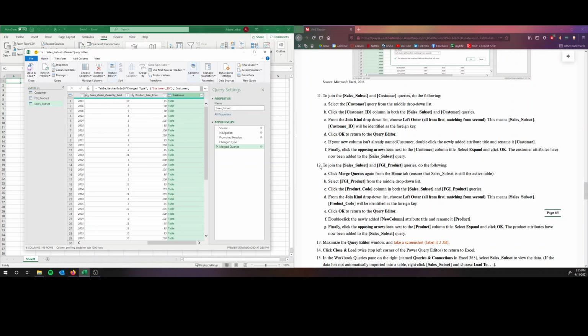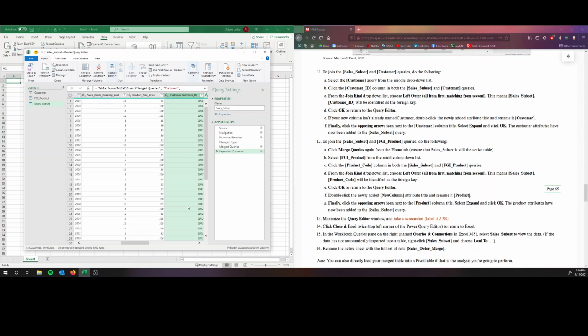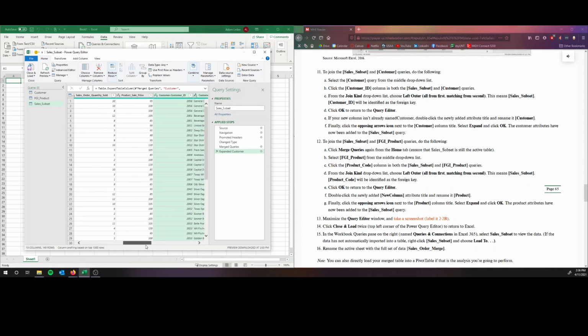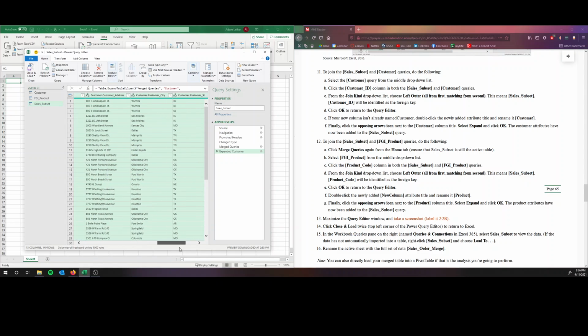And then we're going to move on to merging the next set. All right, referring back to the instructions here, it looks like I got just a little bit ahead of pace. We're not going to move on quite yet. First, we have to come over here to the newly added column that you see here. We're going to click this opposing arrows icon. Make sure that the expand has been selected, and then click OK. Here, now you can see that the customer attributes have been added on to the sales subset query, and that's a lot of beautiful information there that we can use later on.